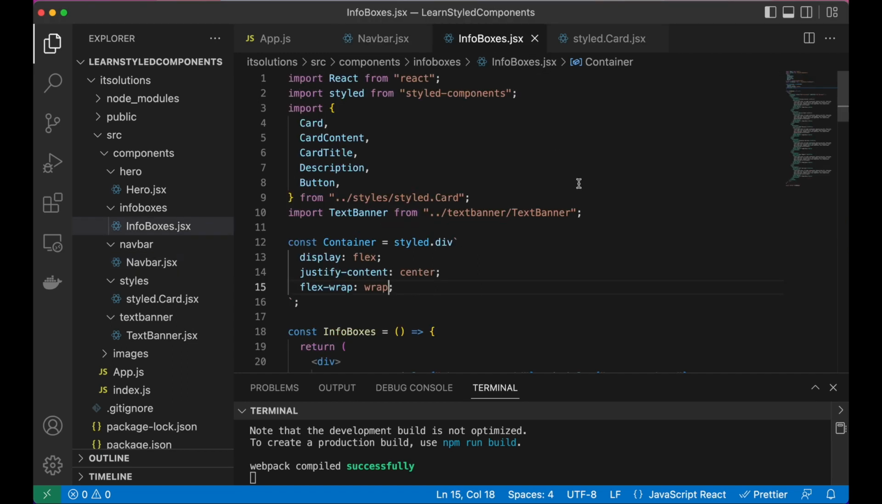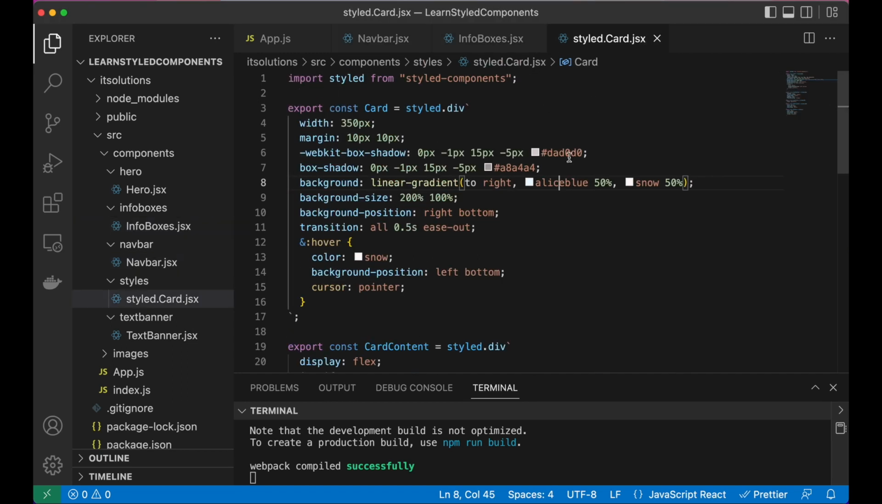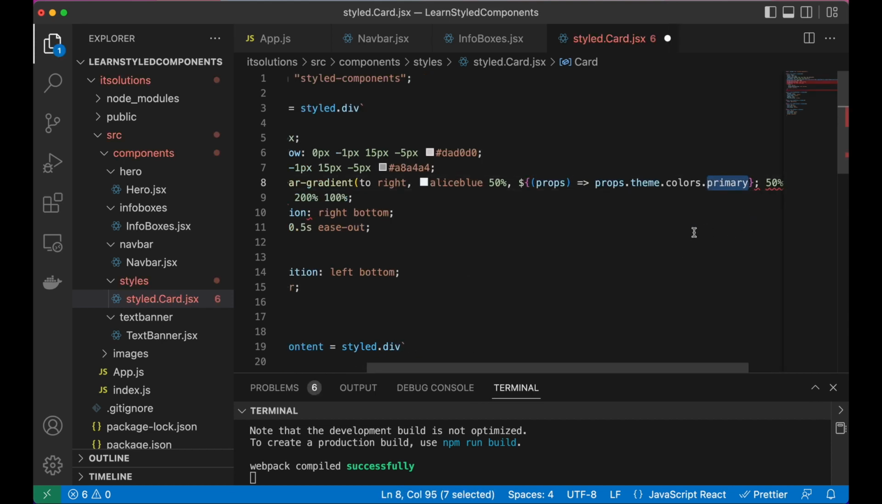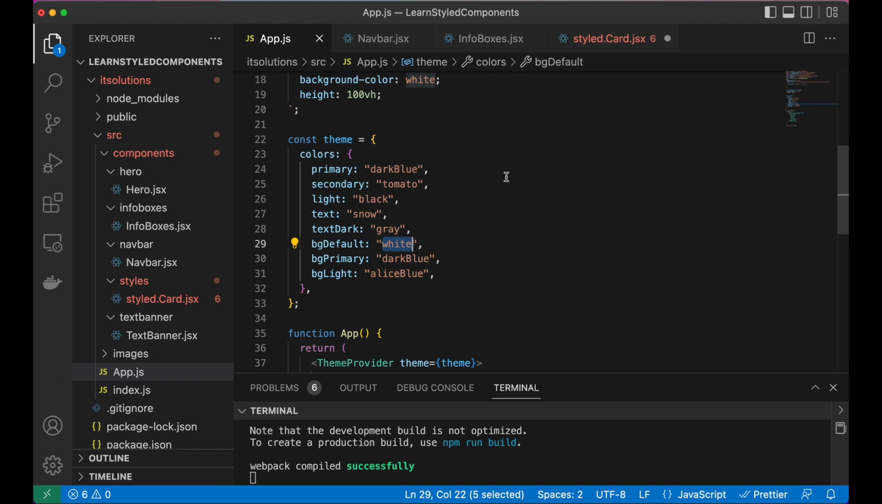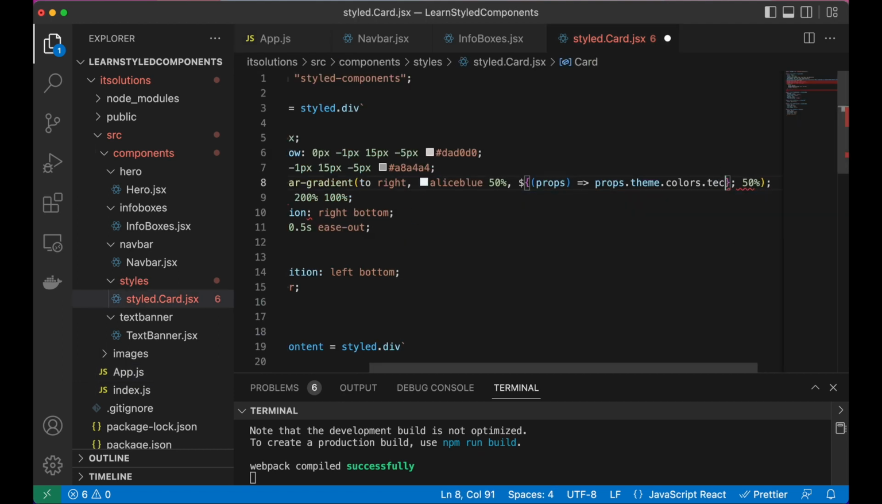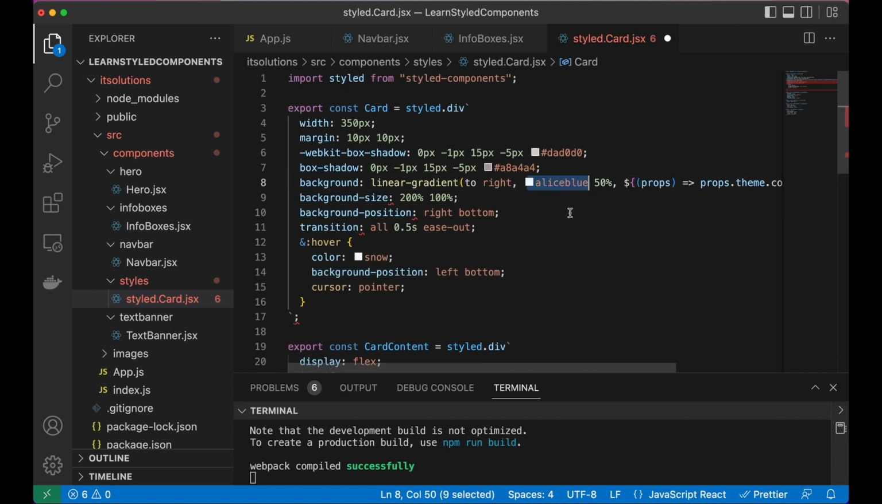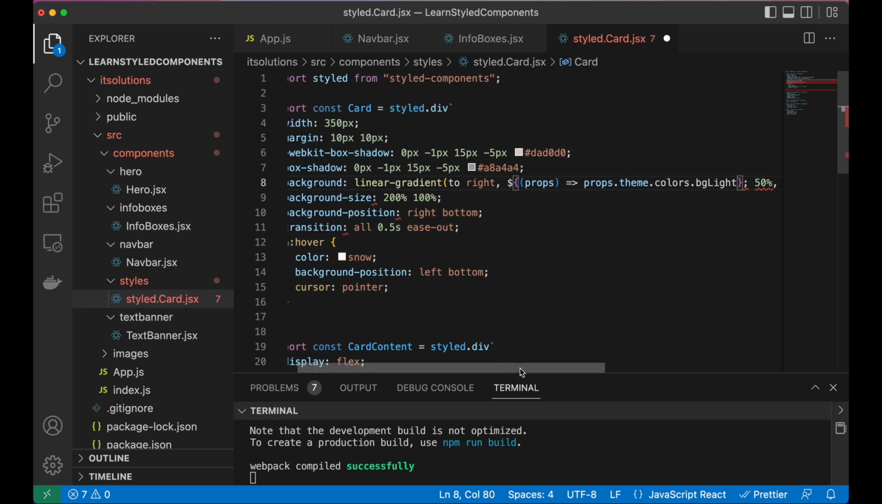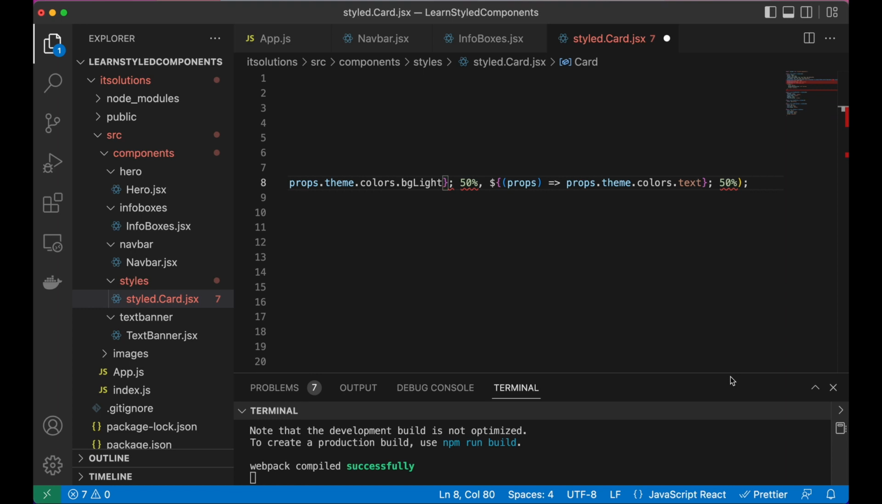So let's go ahead inside info boxes. We got no color here, but inside our code we got some color, so let's use this. Now instead of the snow here, we'll be using the text white, so it is just here text. So I say colors.text, like that. And also for the allies blue it was BG light, so BG light. You can name it anything you want, but for me it was easier like that, so I used that, and it's looking good.